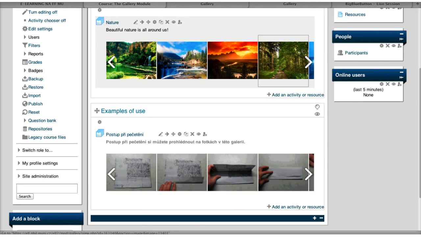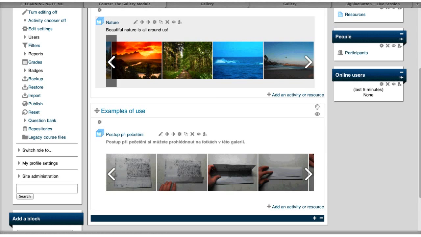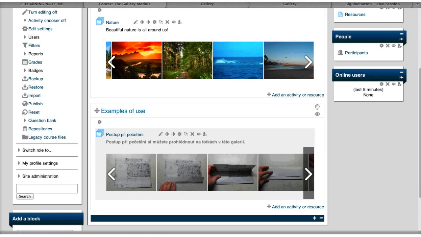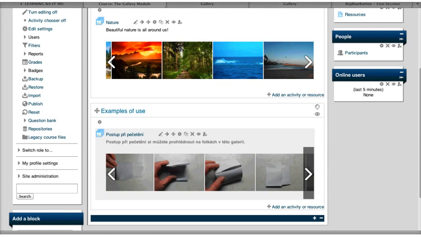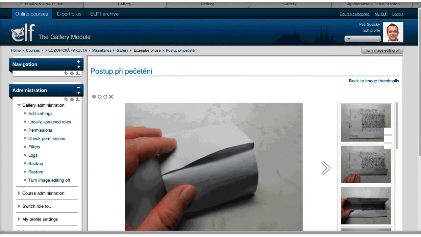Both of them have the interactive thumbnail belt enabled. So you can see that if I click on the arrows here, I can browse through the gallery. The same here, at the bottom. And when I choose one of the images and I click on that, I'll go directly to the presentation mode.